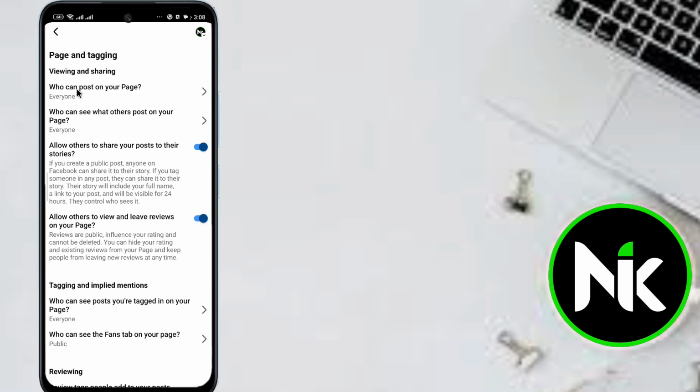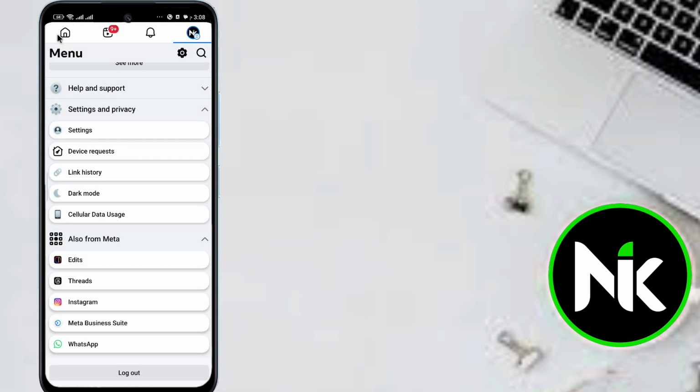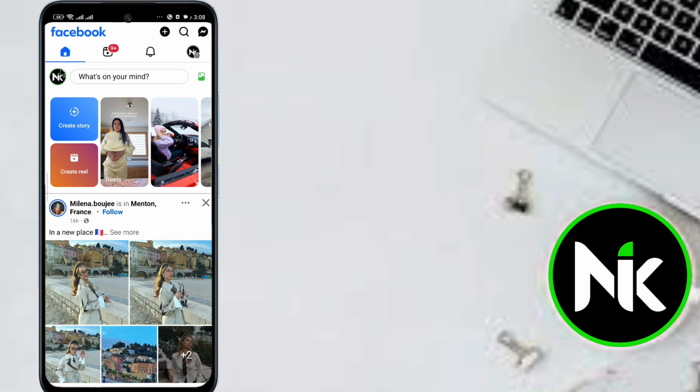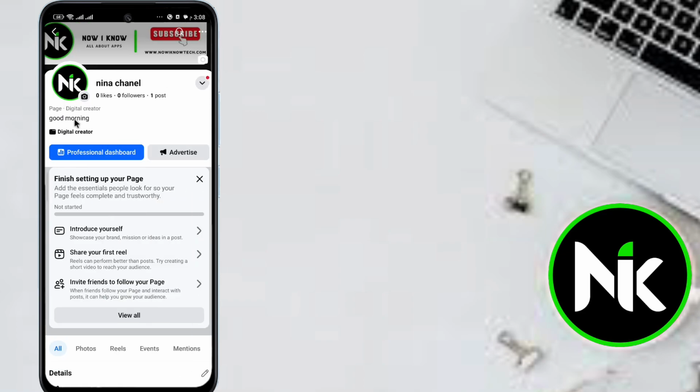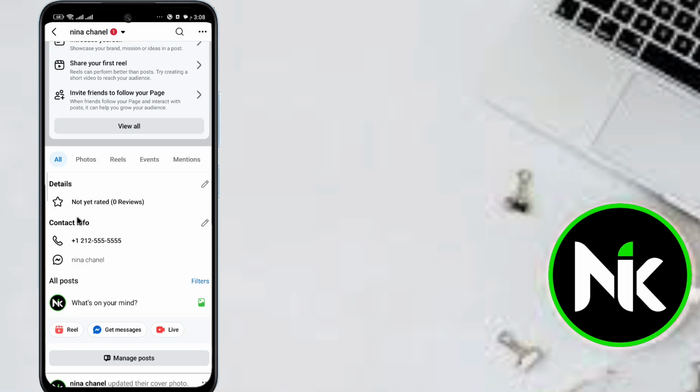And now if we go back and go to our profile and scroll down, you can see this option here, and anyone can rate your page.